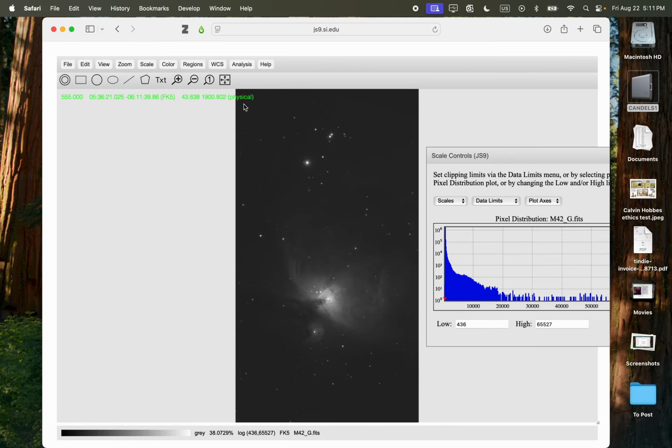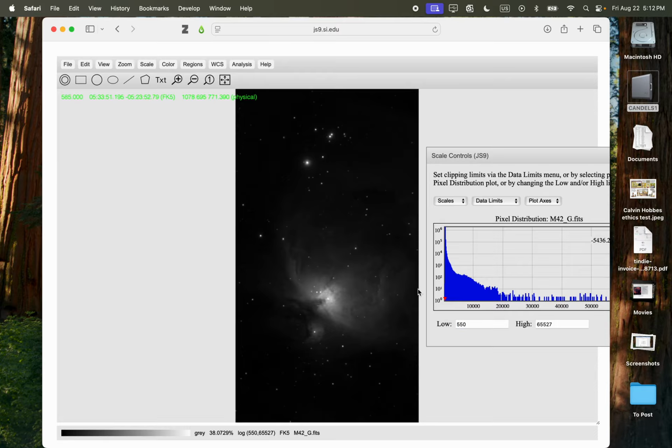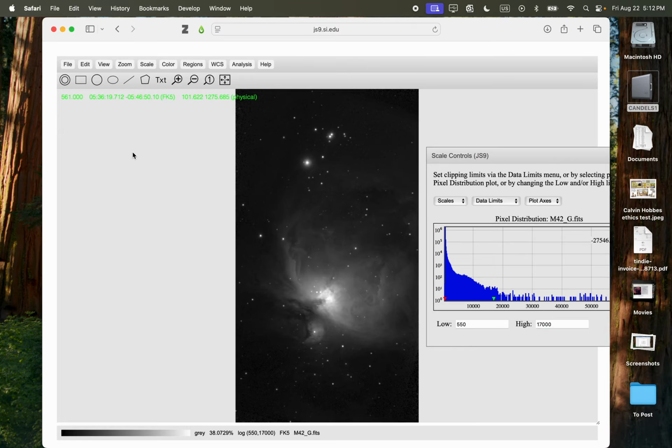I'm going to check. Now, the red, the green, and the blue images may not have the same upper and lower brightnesses because there's color out in space there. And so that means that there's going to be more of one primary color, red or green or blue, than there are of the others. Okay, but I'm getting similar numbers there. 550 and around here 17,000. Let's go 17,000.